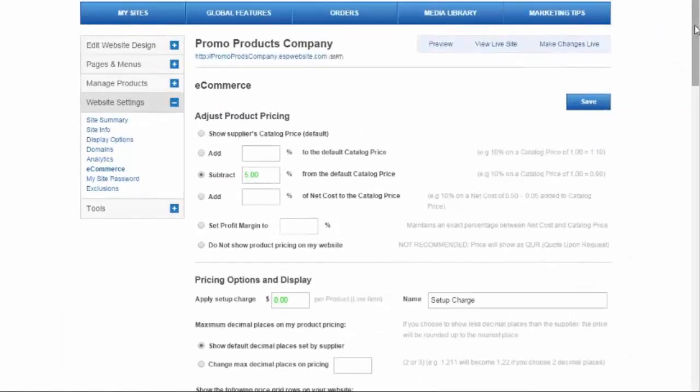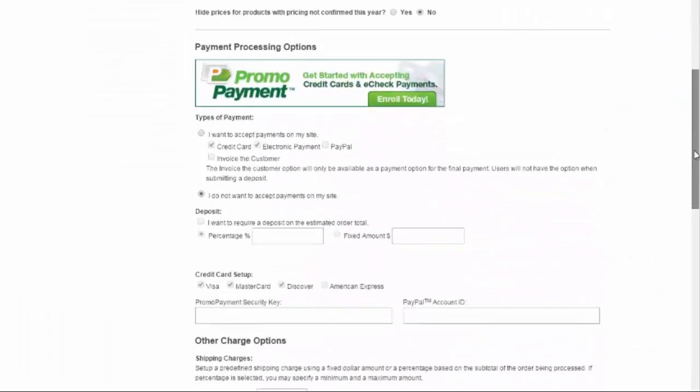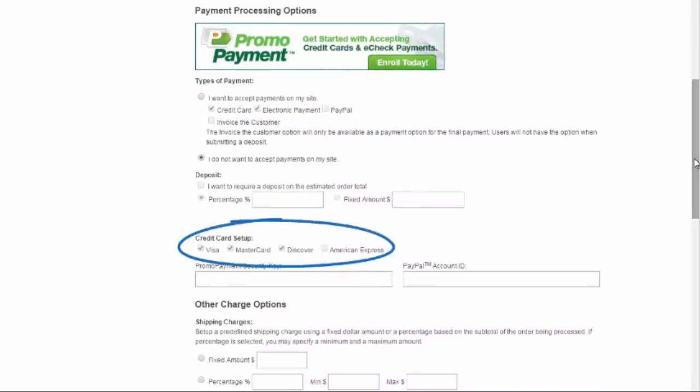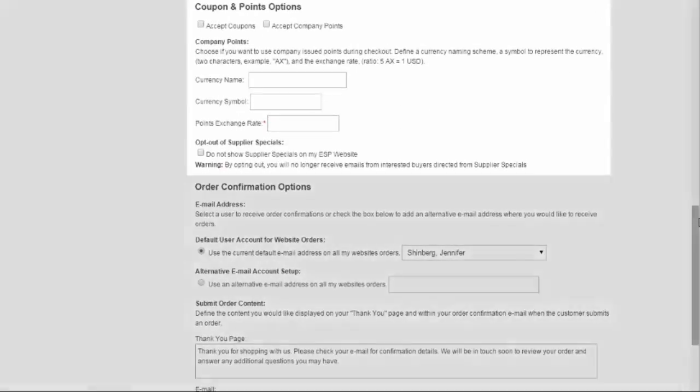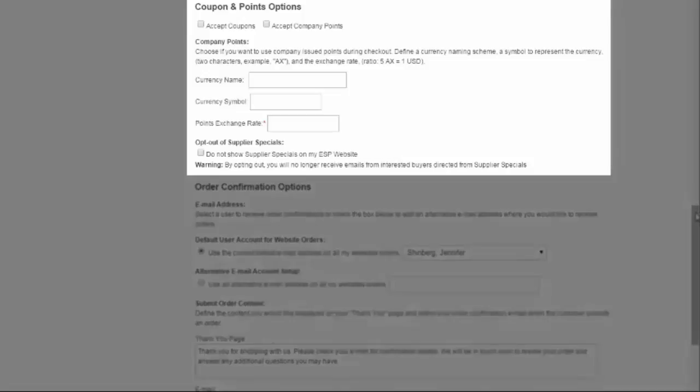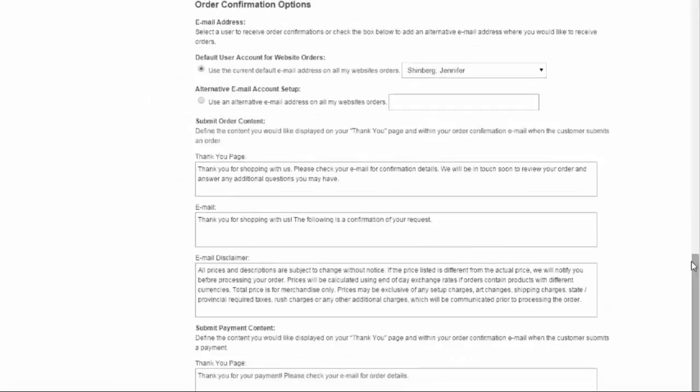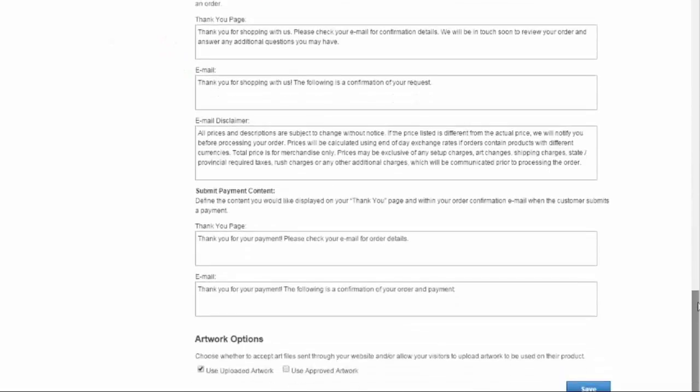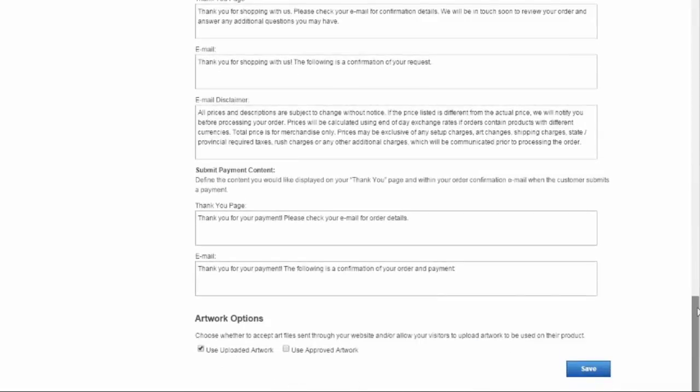Let's come back into the admin now and talk about more of the e-commerce options. We can select which credit cards we accept and link to our promo payment or PayPal account by pasting our account number in the appropriate box. We can use the Coupons and Points options section to enable coupons or company points discounts on our site. We also have order confirmation options, such as choosing which account will receive website orders, as well as customizing the Submit Order content pages. Once we're finished making our changes, we can just click on Save.